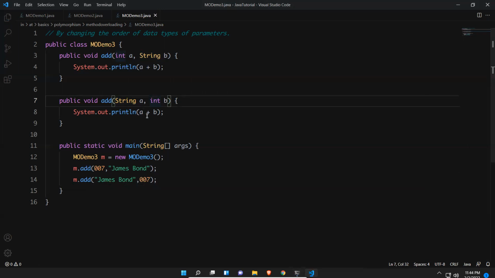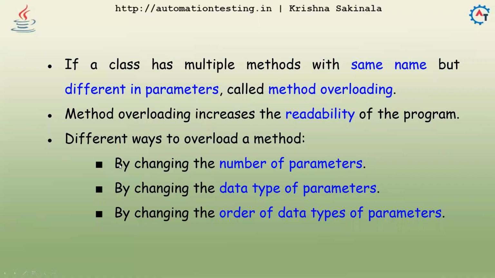You can use concatenation between a string and another data type. So here is how we achieved method overloading: same method, same number of parameters, but the order of data types of parameters is different. This way also you can achieve method overloading. If you go to the PPT, we have seen all these three things: changing the number of parameters, changing the data type of parameters, changing the order of data types of parameters.